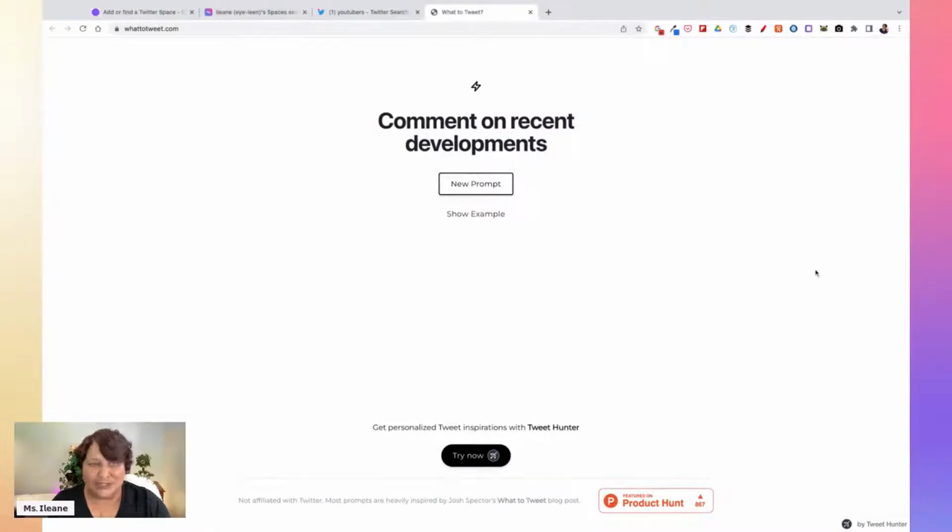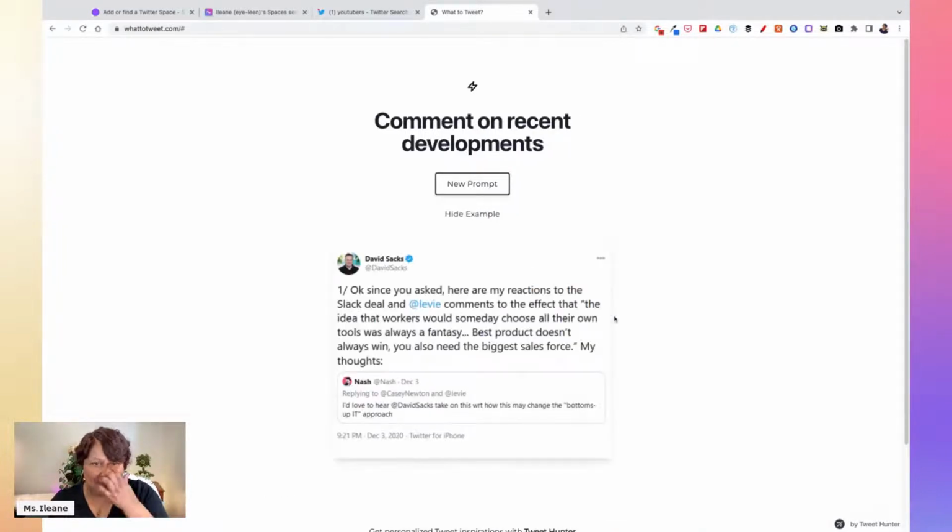This is a free tool. There's tons of tools out here that tell you what to tweet, right? But this is just a free little website. And it says, comment on recent developments. That's a tweet you can make. You can say, boy, I sure wish they would get rid of all the student loan debt. I'm just using an example. People, don't come at me. And then you can show an example.